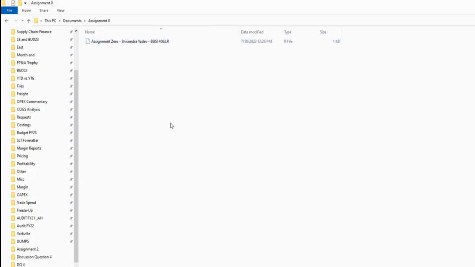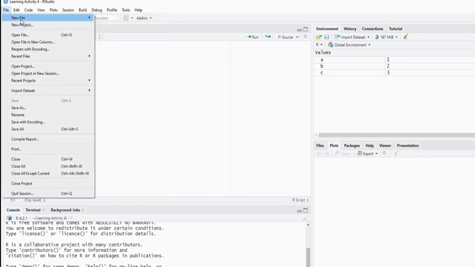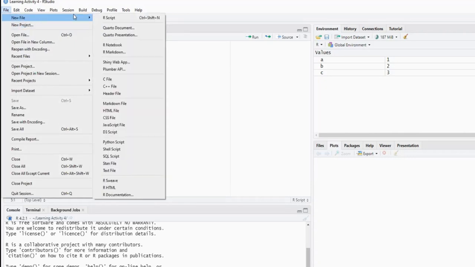Now, however, especially if you have graphs and a long program, you want to convert the result into a PDF that has your code and shows the charts included and everything. So go back to RStudio. Copy this code, control A, control C. Okay, now go to File, New, and R Markdown.